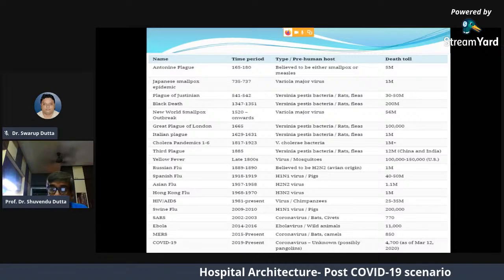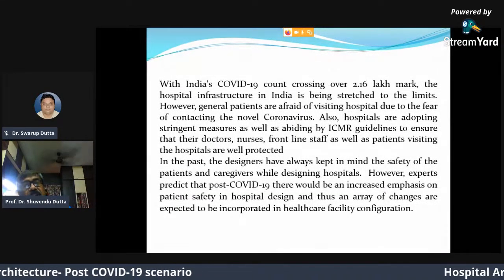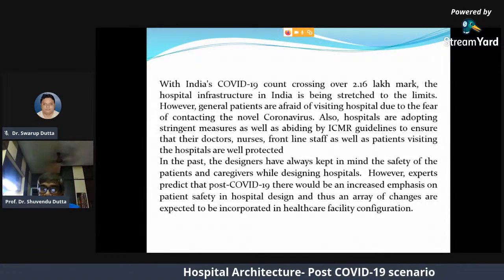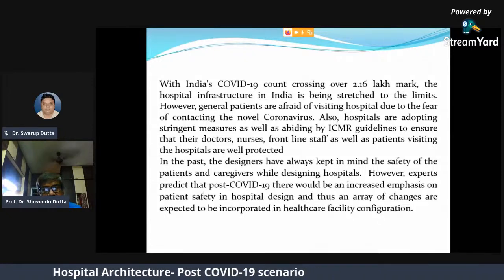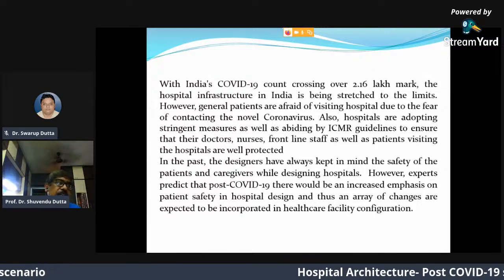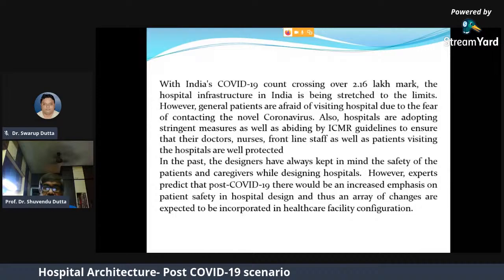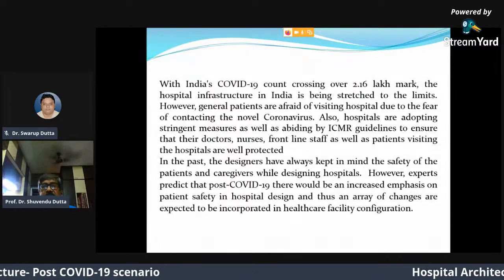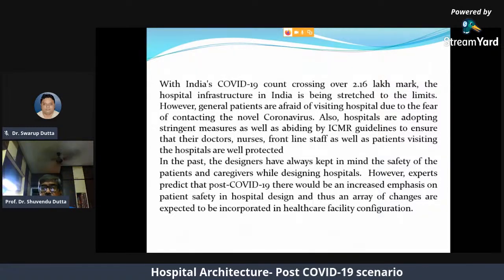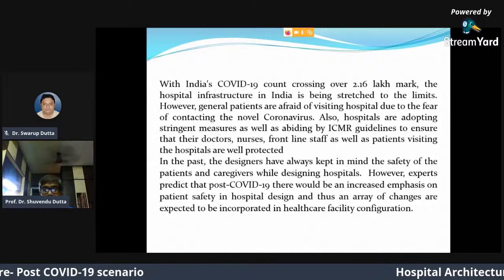This coronavirus has caused many people to die. Over the 2.16 lakh mark we have reached, and hospital infrastructure in India is being stretched to the limits. There is a scarcity of beds for general treatment. All beds have been changed to COVID beds, and the ICMR has given a guideline, and all the hospitals are working based on those guidelines to ensure that their doctors, nurses, and frontline workers are safe and protected.